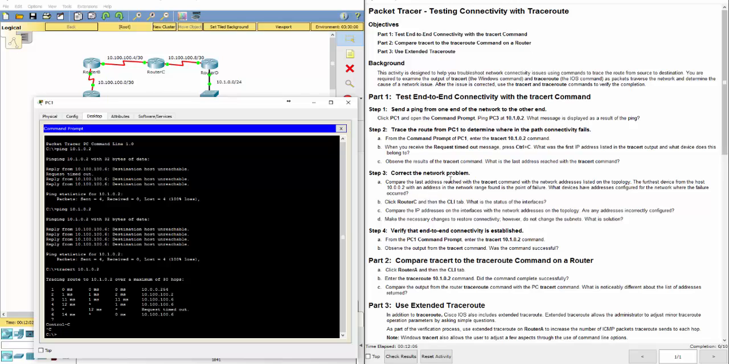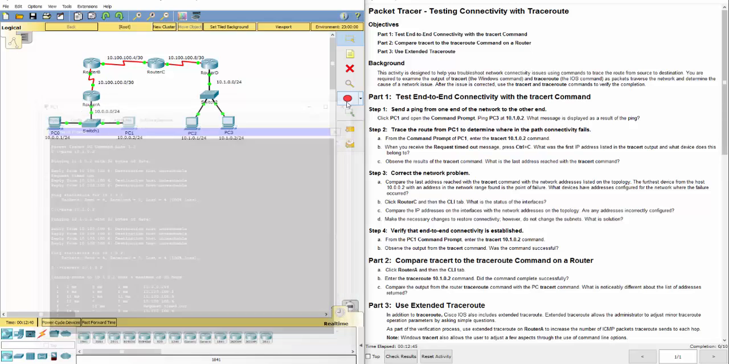So we're going to compare the last address reached with the TraceRoute, which is 10.100.106, with the network addresses listed on the topology. The furthest device from the host 10.0.0.2, which is PC1, which we're on now, with an address in the network range found, is the point of failure. What devices have addresses configured for the network where the failure occurred? Okay, so we know that the failure occurred on router C, so it'd be worth checking the configurations.